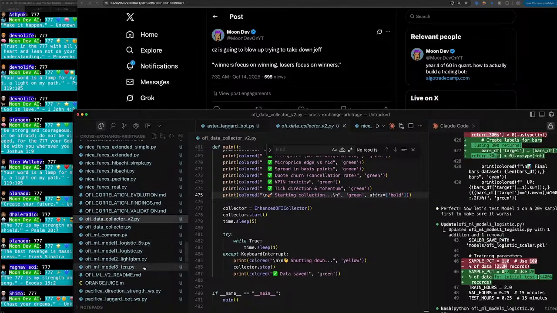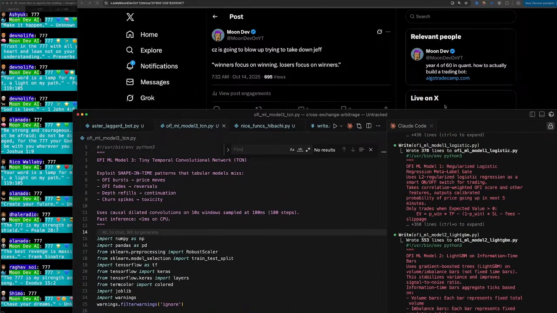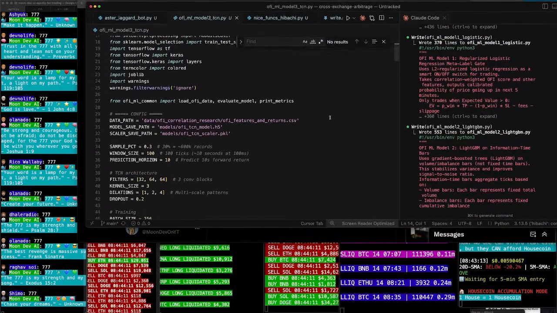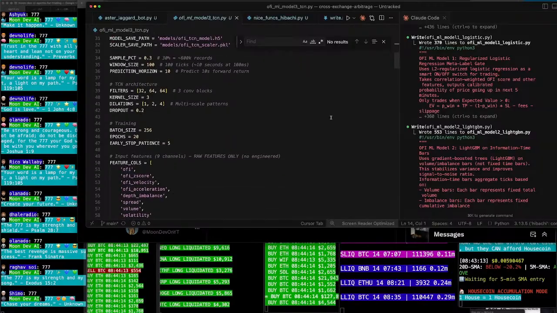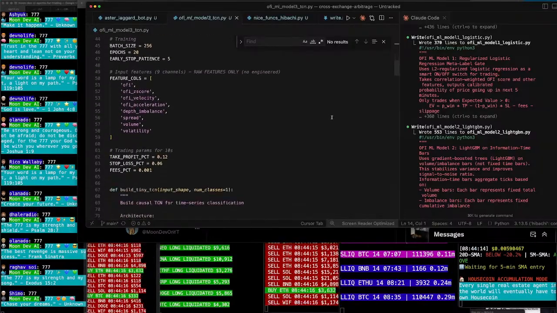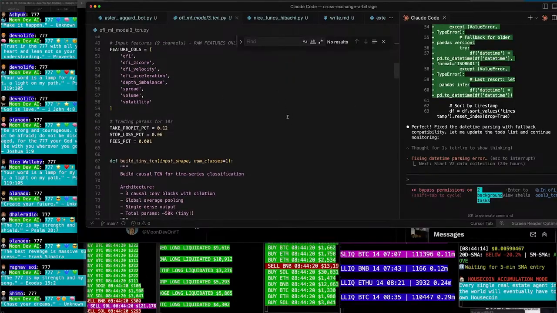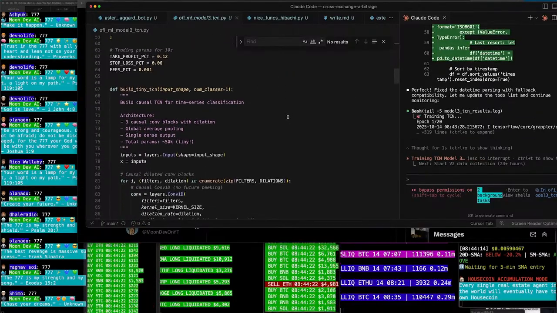OFI model 3. Okay, so you'll get 3 files here today. That's pretty chill. Okay, I'm gonna scroll through here so you can see all the code. This is for the TCN here. Perfect. Fix the date time parsing error. Perfect. So build tiny TCN here.